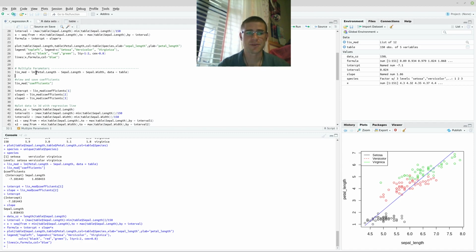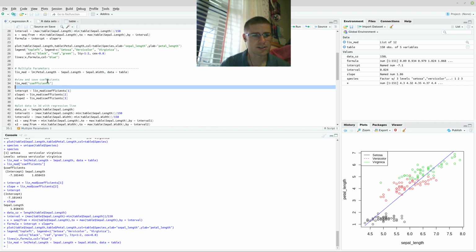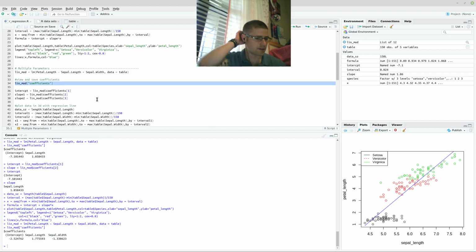And again, you just have to set the correct names of columns, not necessarily where they come from, because you say that here, data equals table. So next, you're going to actually use the, let's run that. There we go. And now let's actually look at the coefficients. And this is where it'll kind of come into understanding that it's a slightly more complex model now.